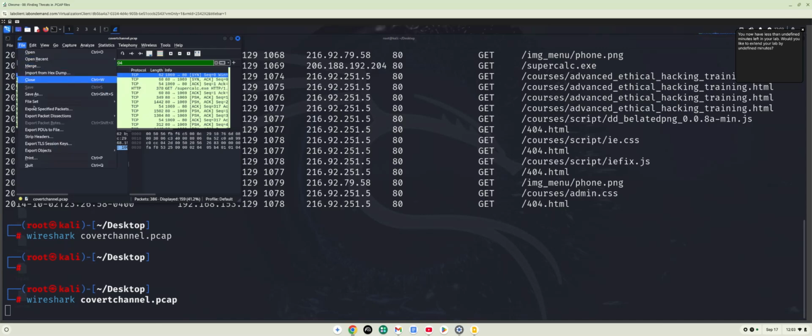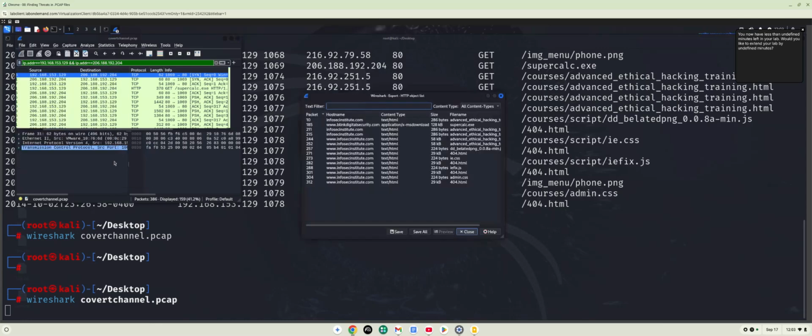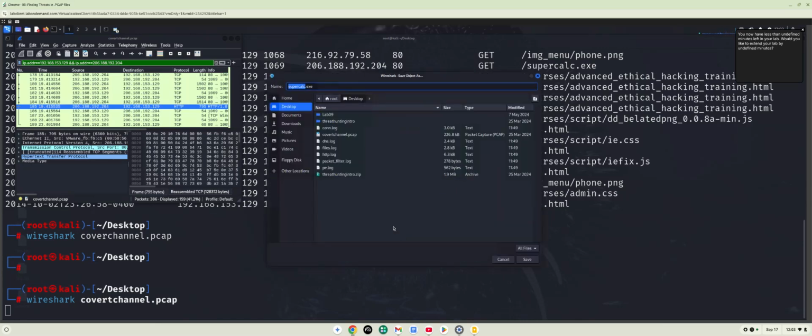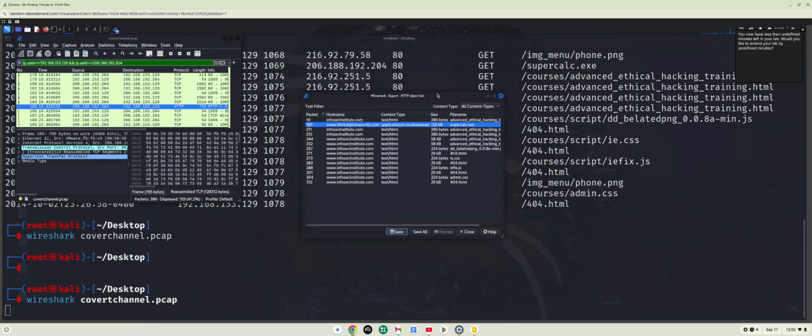So I'm gonna go down to Export Objects and then over to HTTP, since that is the protocol we're interacting with. All right, so right here, this is the file. So I'm going to save this file to my desktop. All right, so it's saved there. The next thing I want to do is find out if this file is indeed malicious or not. But I don't want to necessarily fire it off on my end.